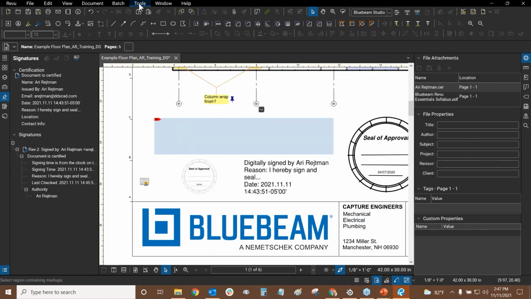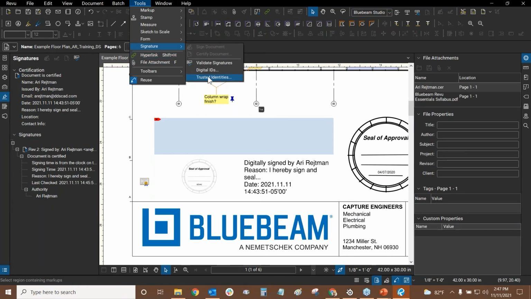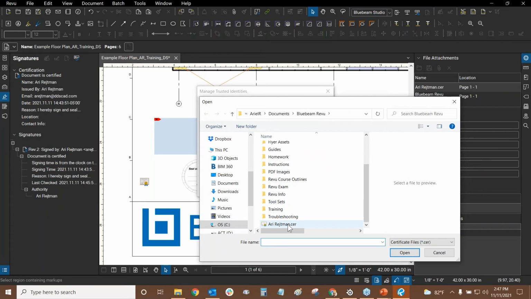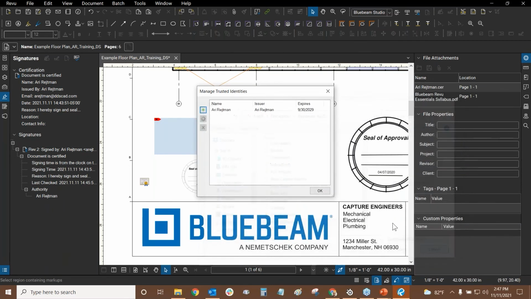So where do they put it? Well, once I give it to them, they go to Tools, Signature, and here is Trusted Identities. They would click on the plus sign and they would put the ID right here. So they would just do that and open. Our own IDs that we create automatically go here because, of course, we trust ourselves more than anybody else.